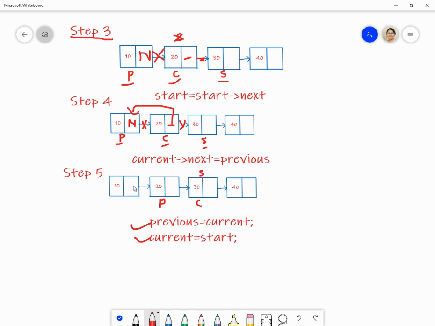Right now, as you have already changed these links, this link is pointing to null now. You have removed this link in step number 4 by writing current of next equals previous. So this link is like this now. Now your main objective is that you have to remove this link, which is going from the third node to the fourth node, and make this link available from the current node to the previous node. So again you are going to shift the start by 1.